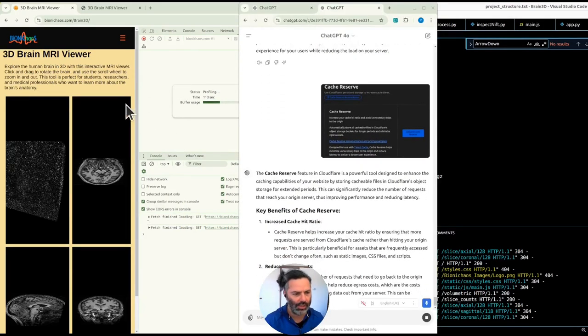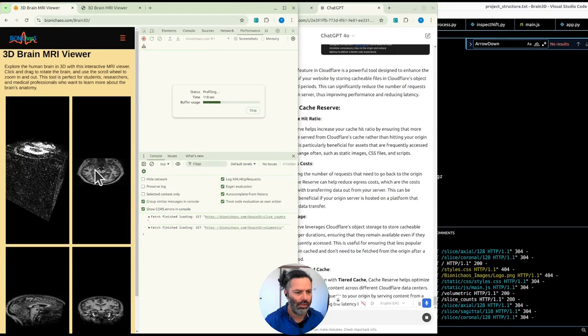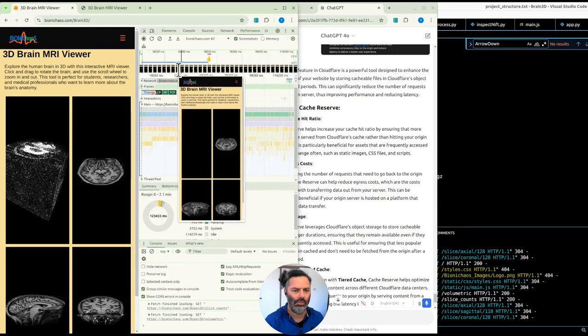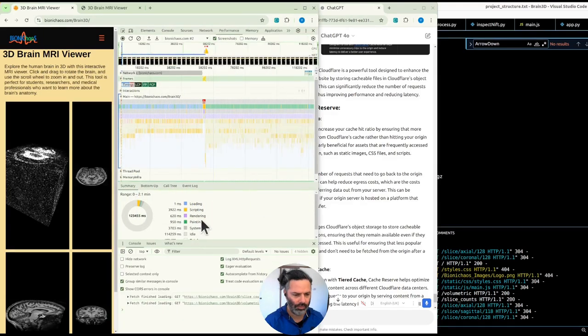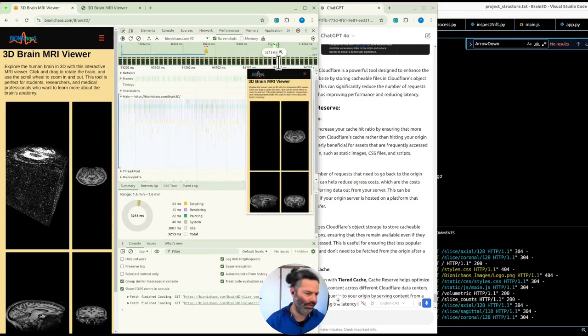Took about like 100 seconds or so. So about a minute. And then scroll through the slices as well. Stop it. See what we get. It would not be good, that's for sure. Where did it finish loading the volumetric there? Hey, I don't see it.